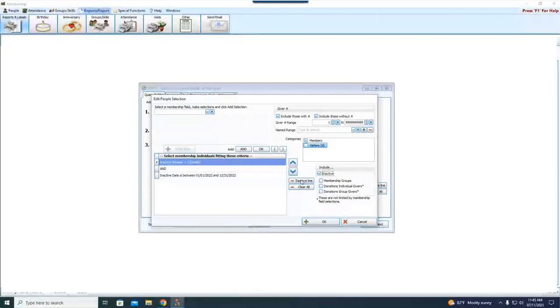All right. A couple other options here: membership groups. These would be your groups and classes that you've set up. If you wish to see them on your reports, you would check that box. Most of the time, you are going to leave that unchecked. Donations individual givers and donations group givers are fields that you would have utilized or created these people over in the donations module. So these are going to be your one-time givers, your people that you don't want to clutter up your membership side. If you do need to see them on a report, you would simply check those boxes. I would say the majority of the time these boxes are going to be left unchecked.